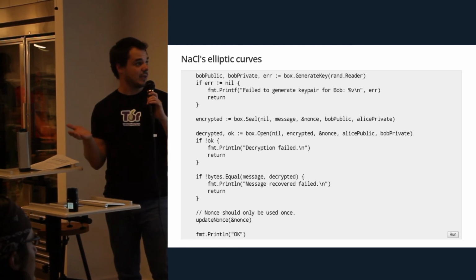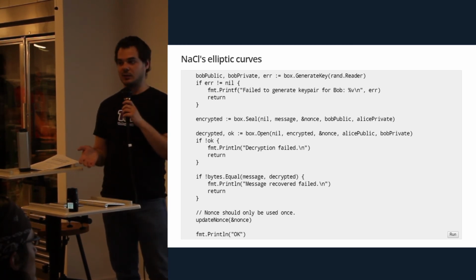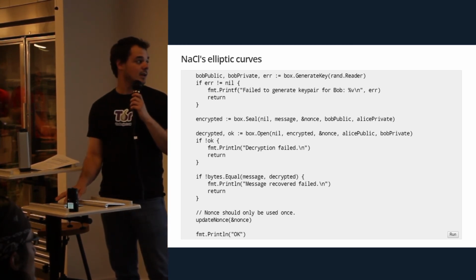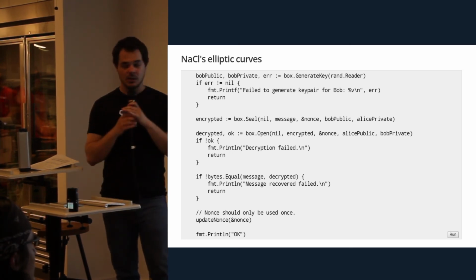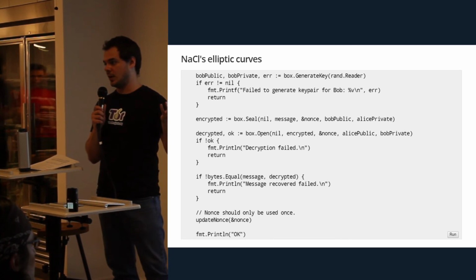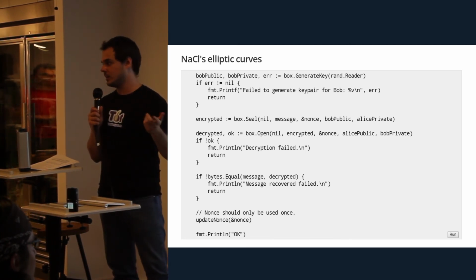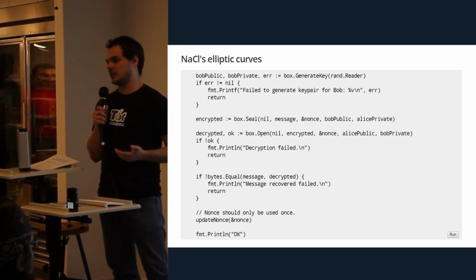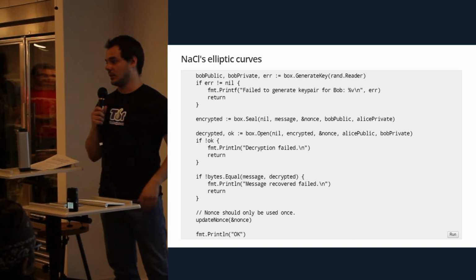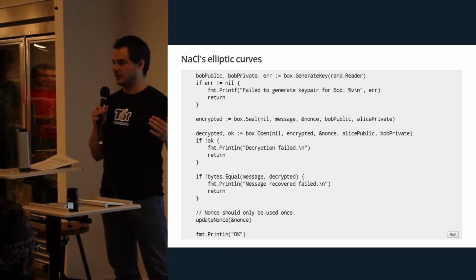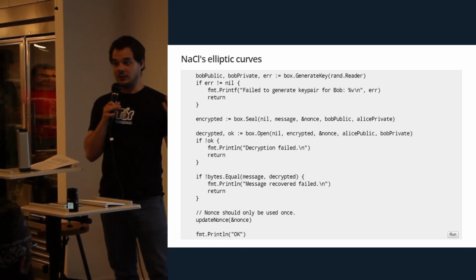So you just generate a key. It'll give you a public and private key and throw an error if something goes wrong. And then you can seal and then open the messages. The one thing with this package is you need to make sure you have a nonce, which is a number used once. It doesn't matter how you get that number as long as it's only ever used once. You could start with 0 and then just keep going up by 1, as long as you make sure that both of you are agreeing on that number and that you're never using it again.